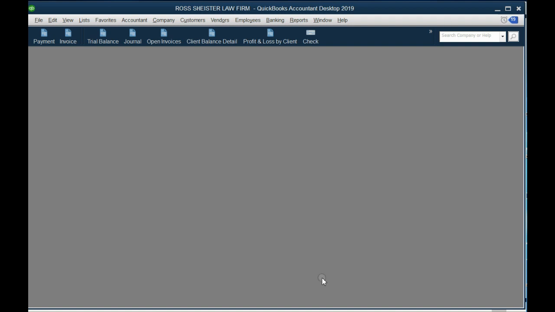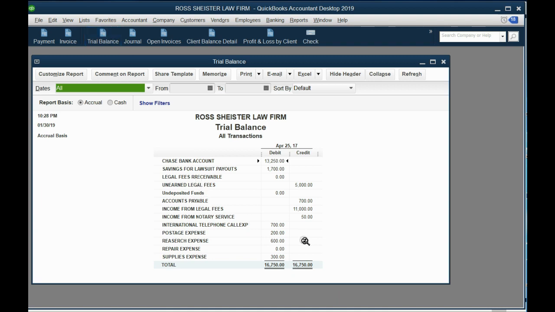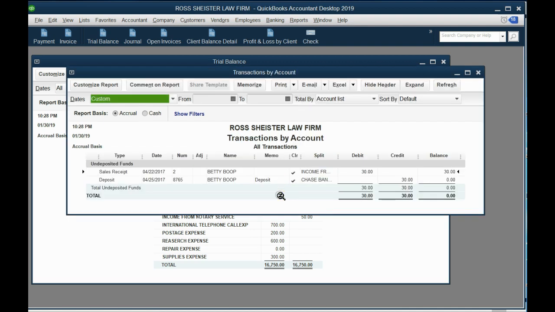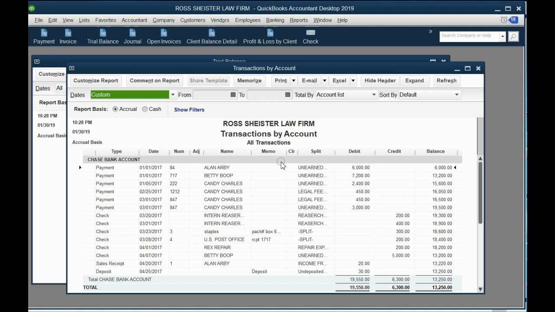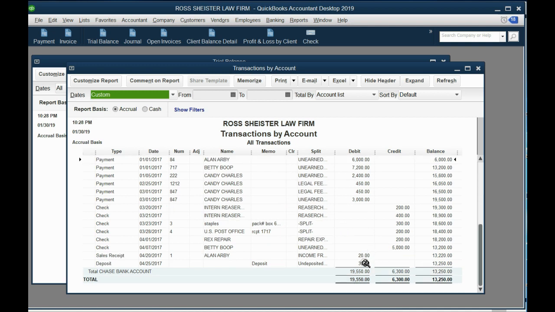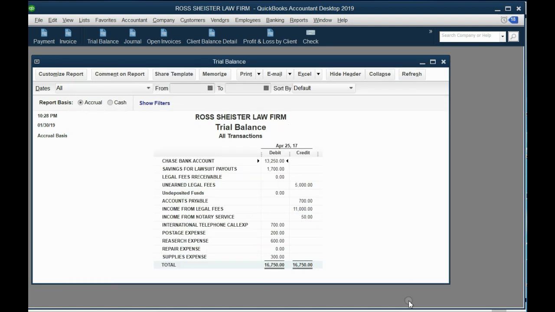When we click Save and Close, we can see from the trial balance, look, the undeposited funds has now gone down to zero. It was 30 when we got the check, and then it decreased by 30 when we deposited the check. And you can see the cash in bank, the very last item is this $30 on April 25th, and it was a deposit that came from undeposited funds.